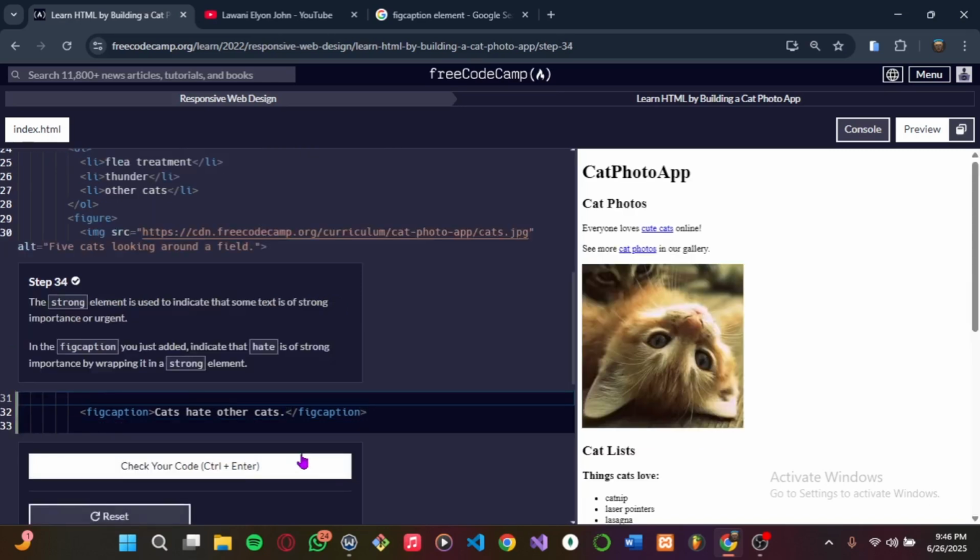All right, step 34. The strong element is used to indicate that some text is of strong importance or urgent. So in the fake caption we just added, we're going to indicate that Kate is of strong importance by wrapping it with a strong element. Okay, we'll do that. So we'll just wrap this with a strong element.